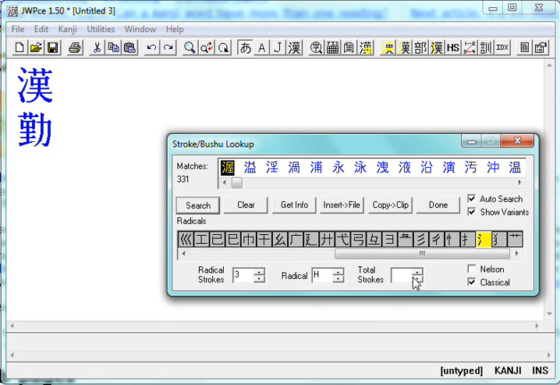Then we have to say, okay, I need to know the total strokes of this particular character. So let's go ahead and count them. 1, 2, 3, 4, 5, 6, 7, 8, 9, 10, 11, 12, 13. So in here, I'm going to type in 13, and we now get some matches. Notice that there are 28 matches. But fortunately, the one we're looking for is right there.